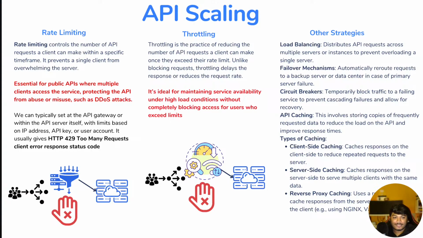So that's about rate limiting. You're stopping them, not allowing them to make any request after a certain hard limit. That is called rate limiting of API calls. Then what is throttling? Now, throttling is a very unique concept. Throttling is a practice of reducing the number of API requests a client can make once they have exceeded their rate limit. Unlike blocking the request, throttling delays the response or reduces the request rate. It's very unique.